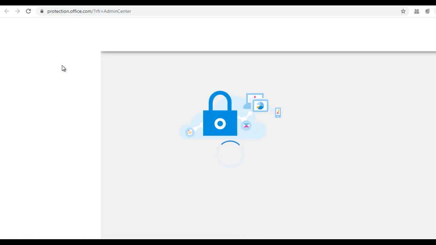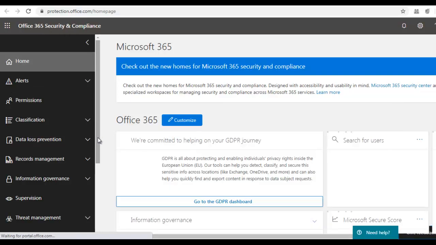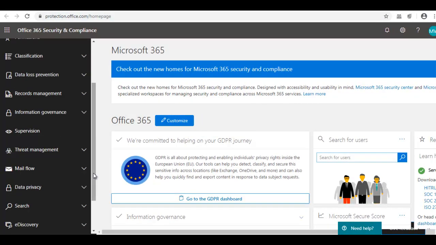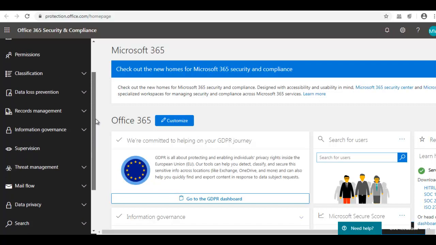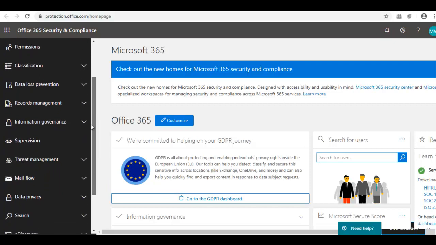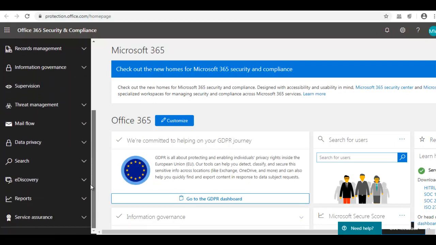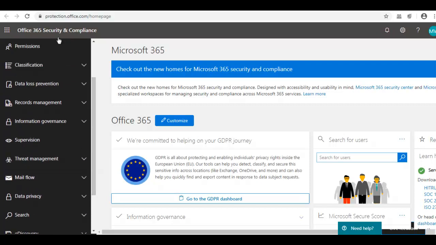Security and compliance. This is where you're going to be able to set up your security policies. In your Server 2016, you would have set up your policies through Group Policy, through Security Policies. But here you can see that we can do alerts, we can give permissions, classifications, data loss, record management, information governance, etc. And all of these things you can set up under 365 Security and Compliance.